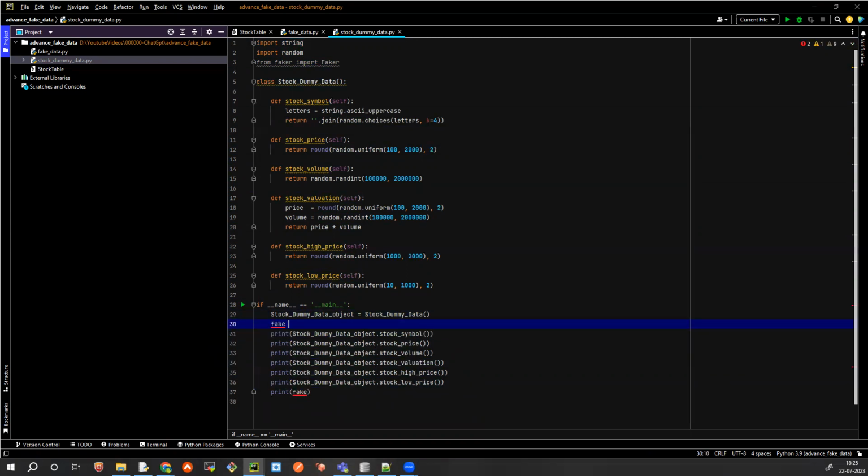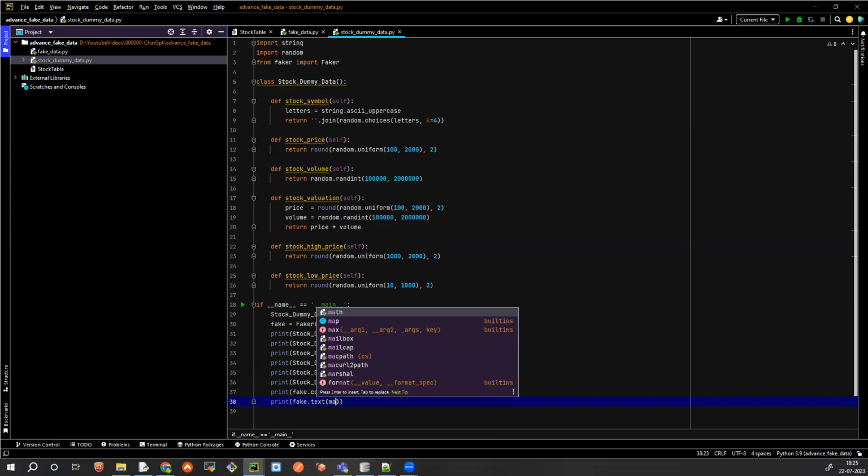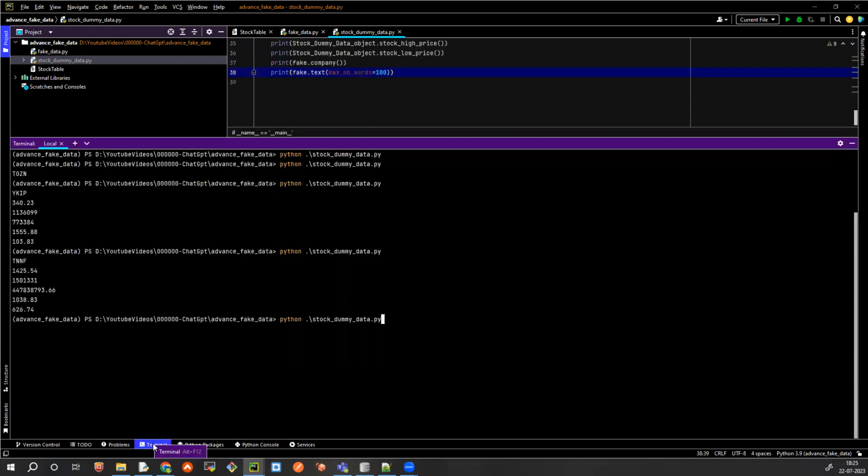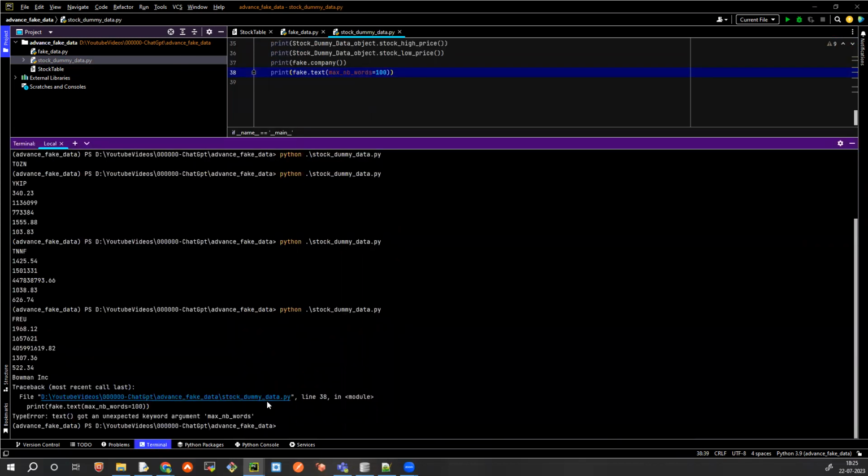Fake equals Faker, and then use fake dot. Okay, and then to generate the description, this has text, and there we can say max_words, and we can say 100, right? Let's see what we're going to get.